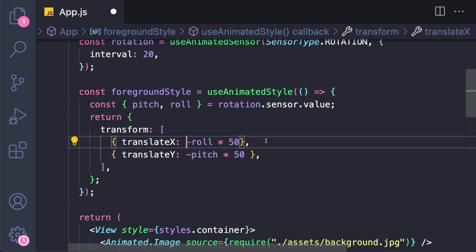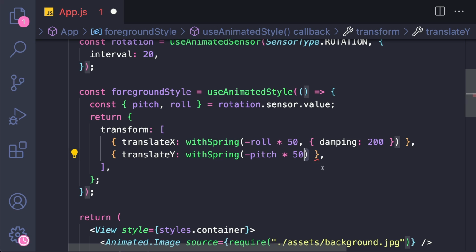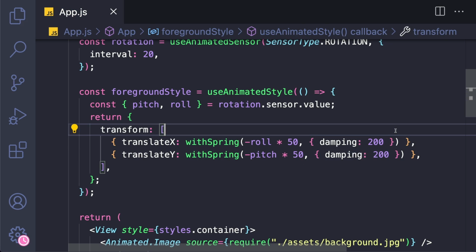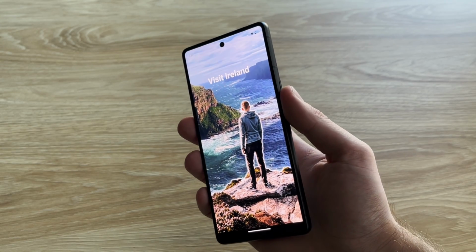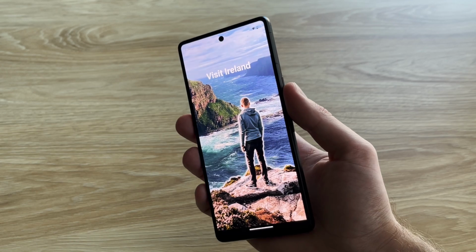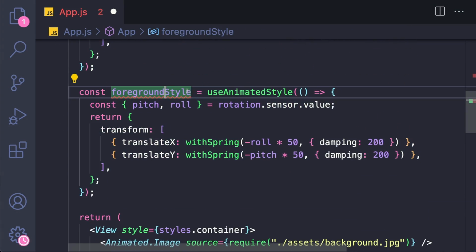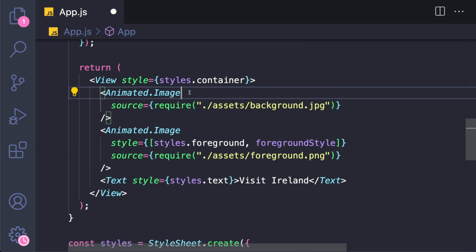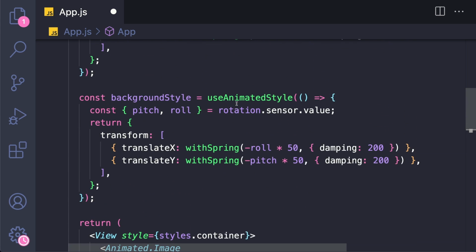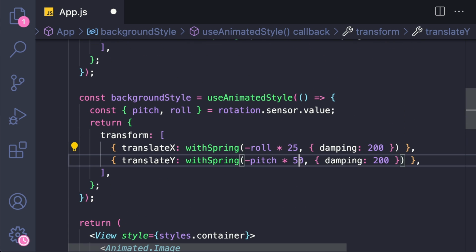The sensor values are a bit jagged, so let's smoothen them with a very damped spring. You can play around with the spring configuration more if you like, but that's good enough for me. To finish the parallax effect, all we really need to do is to apply the same logic to the foreground and slightly adjust this multiplier. Let's do 25. And there you go.